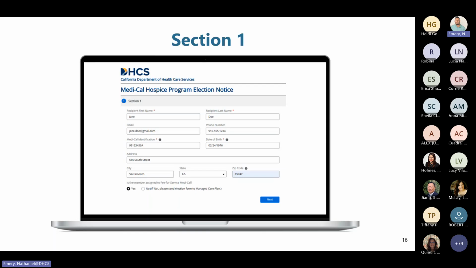So let's start with section 1. This is all about the patient. You'll enter the recipient's full name, Medi-Cal ID, date of birth, contact info, and full address. This section is critical because it links the form to the correct Medi-Cal record. Make sure everything is accurate, especially the ID number and address, to avoid delays in processing. Remember, if any incorrect or invalid information is entered in the form, it will be automatically rejected by the MEDS system. So please double check all entries before submitting to avoid delays or denials.